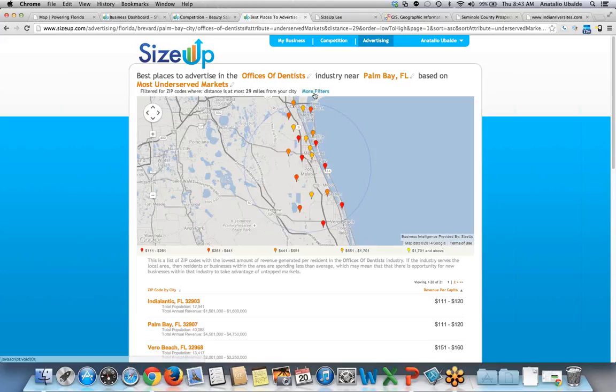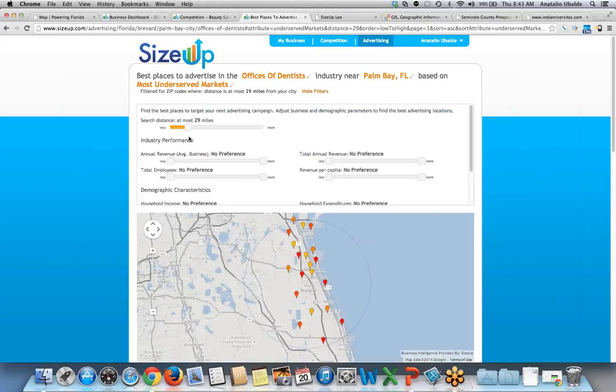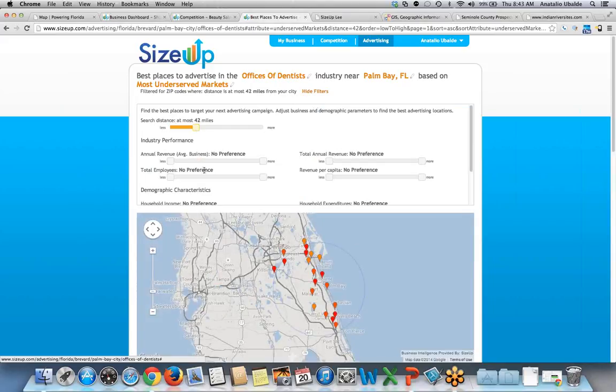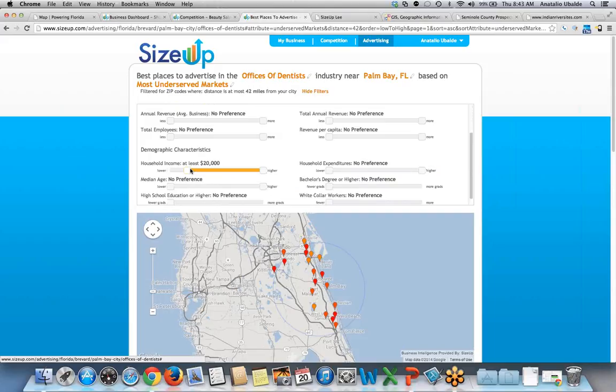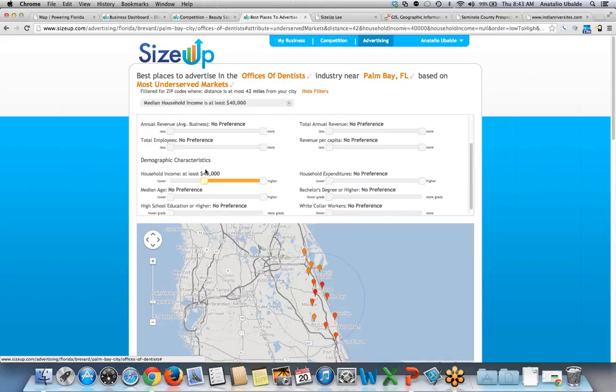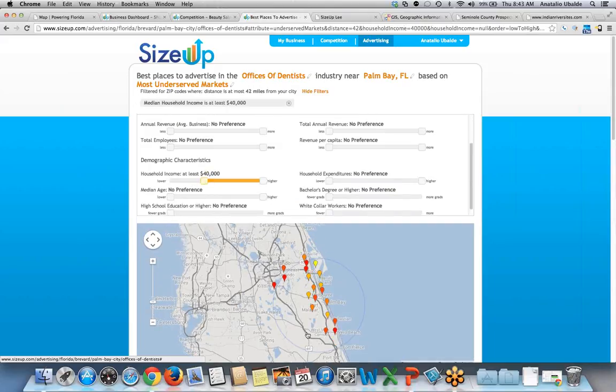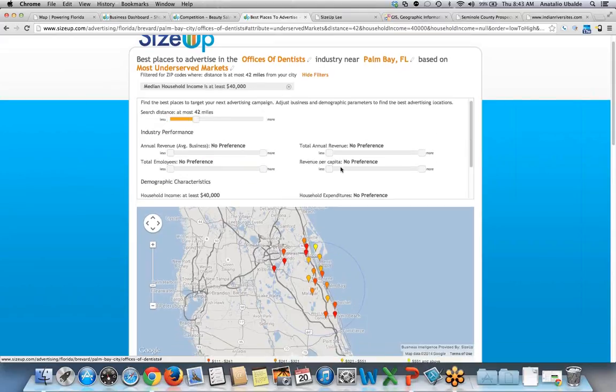You can also create other filters. So let's say that you think people are willing to travel a little bit farther to get to your business, or that you know that you're trying to target households with higher incomes, you can see now the map changes, and you can see the areas that you may want to target have changed. So there's a number of different filters that you can plug in.